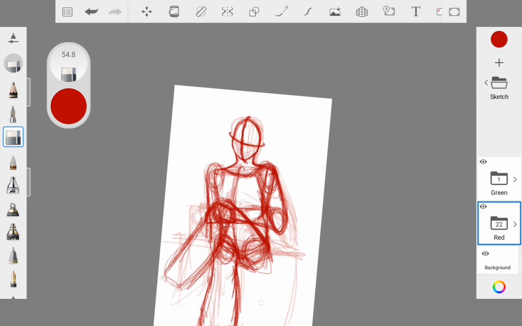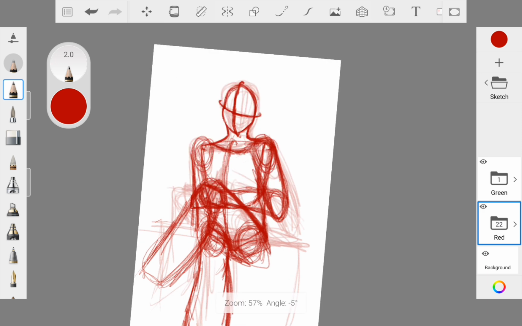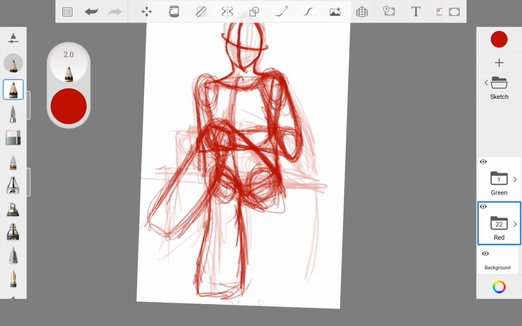By the way, what do they mean by red and green here? So red is for anatomy. This is just basic body. This is just basic body stuff.